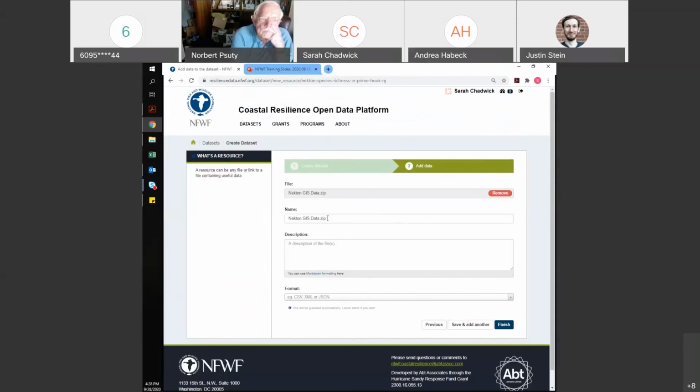The name will automatically be generated based on the name of the file that you upload, but you can change that to something more relevant to your data if you'd like. And that is what I'm going to do now. So I'm changing it to Atlantic killifish distribution for 2015. Next is the description, and you can think of the description as the type of information you would include in the README section of a file's metadata. So I will go ahead and add a description: I've added shapefiles showing Atlantic killifish distribution in Prime Hook, New Jersey in 2015.